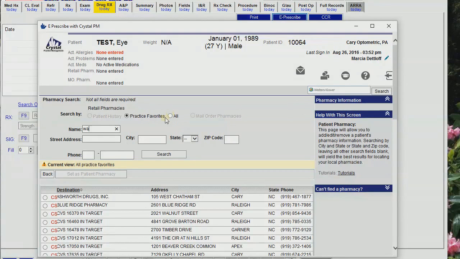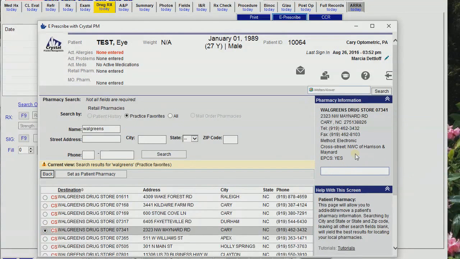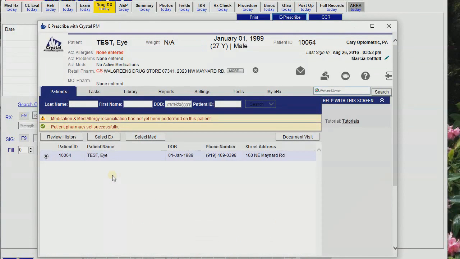So let's do Walgreens, and I'll pick this one here. If you look over here, sometimes it'll list the cross streets where the pharmacy is. That can be really helpful in figuring out if you got the right one. But select the one that you want, set as patient's pharmacy, and then it'll be listed up here.